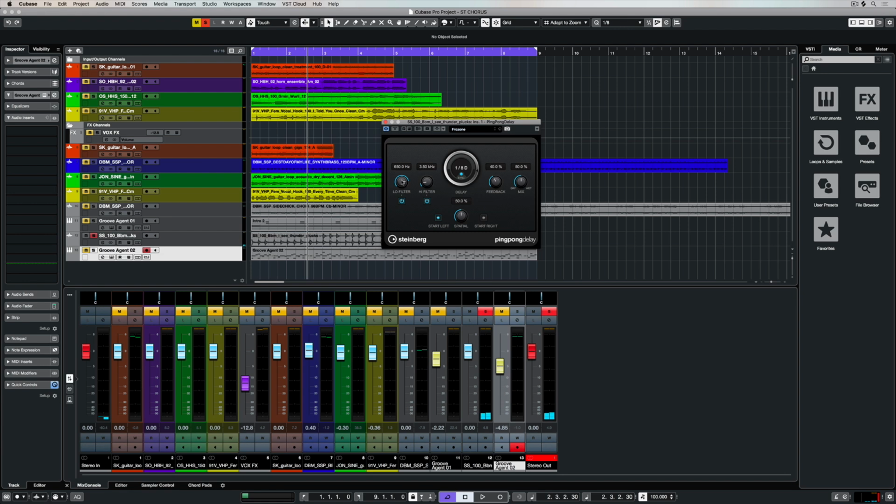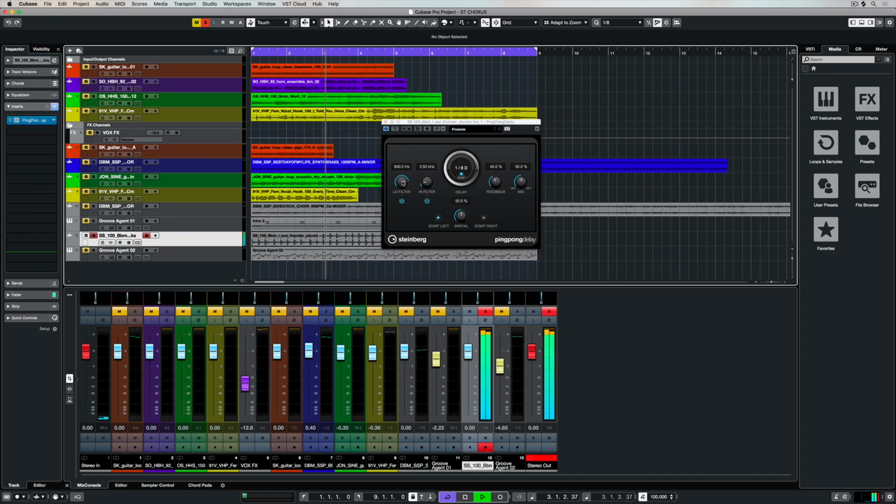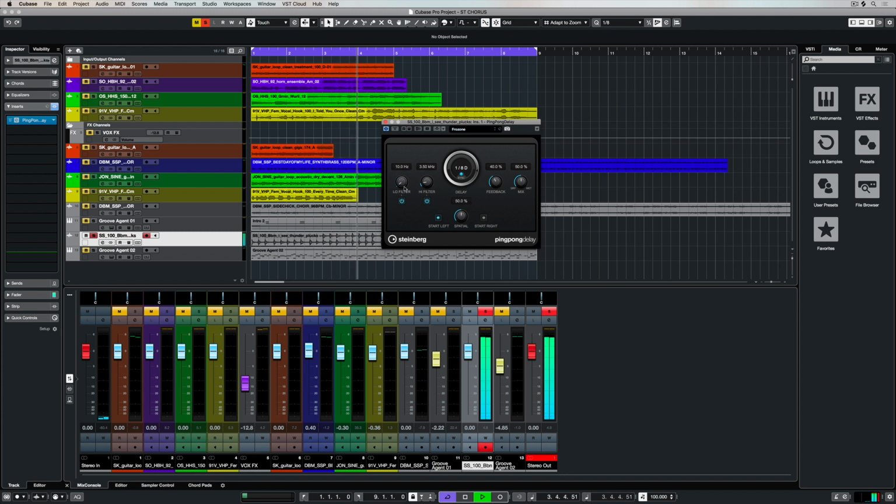Let's take a look. Over on the left hand side of the delay, we've got the low and high filter. So if we want the filter to impact the low end, we could drop the low filter. If we want to filter out the low end, we could raise it up. And it's the same with the high filter, and we can turn these on and off. In the middle, we've got the all important delay parameter.